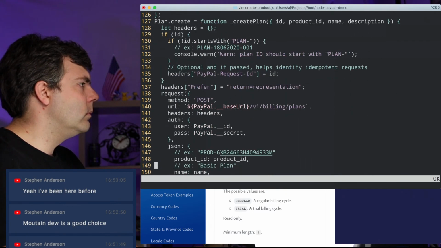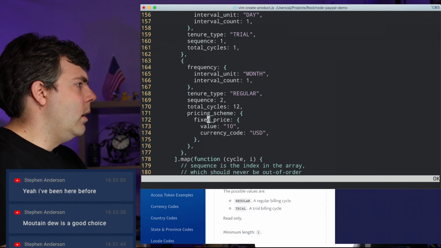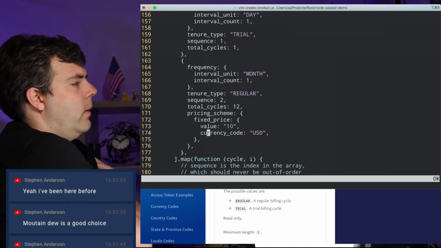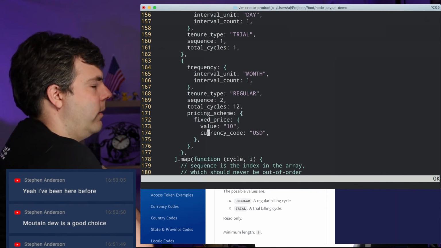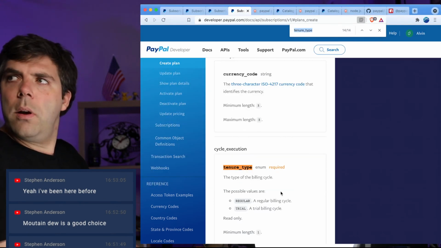Cool. Oof. Currency code. That's rough. Let's see. Pricing scheme. Fixed price.